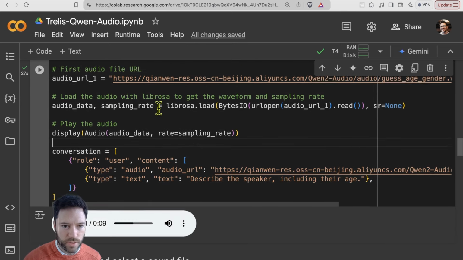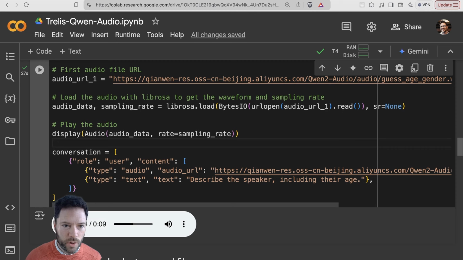So you can see that to do so, we have to load the audio data. So we've got the audio URL. We use the LibRosa library to load the data. You can also get the sampling rate just to check what that was.